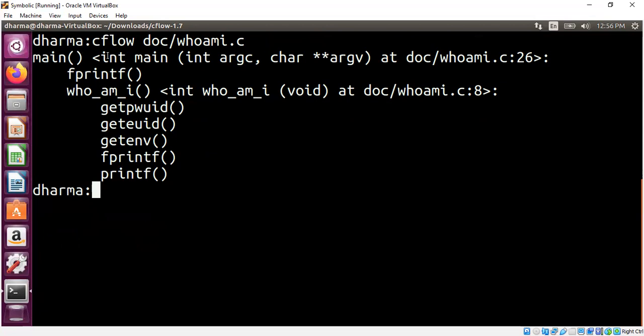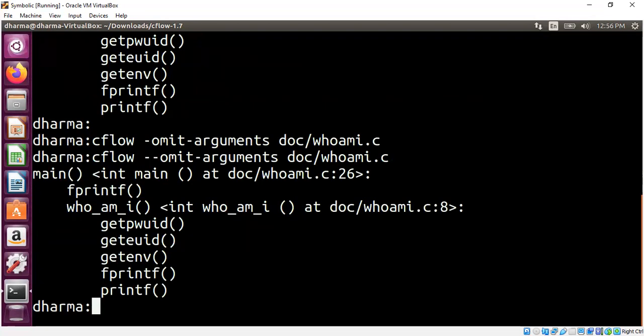You can see here main is defined in the whoami.c file. And whoami itself, the underscore whoami, is defined in whoami.c line number 8. So if the definition is available, it is able to show you where it is defined. Suppose you don't like to see the arguments, to make the graph simple to look at. What you can do is you can just say omit arguments.